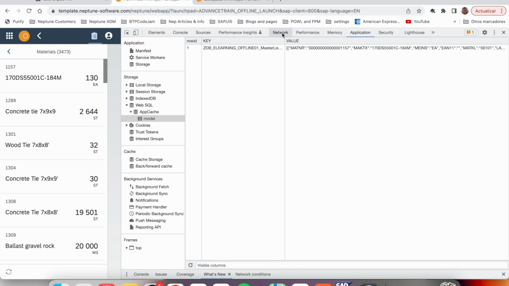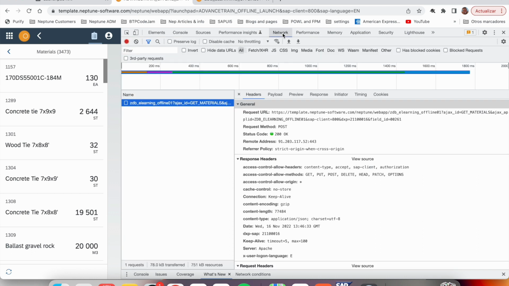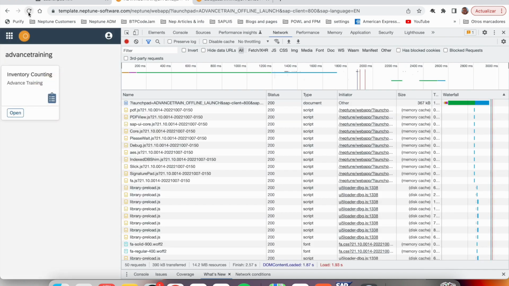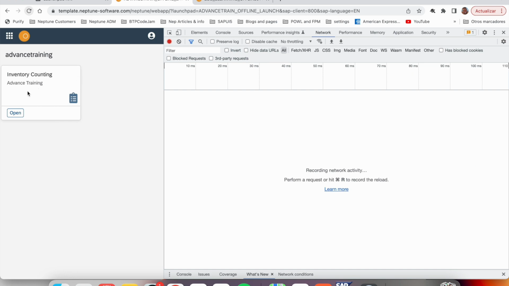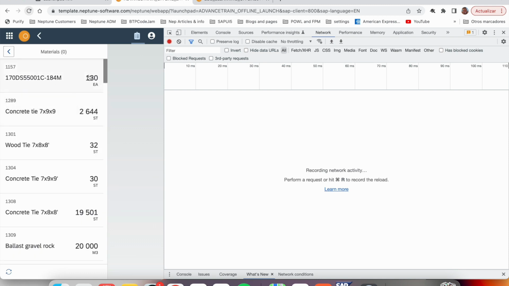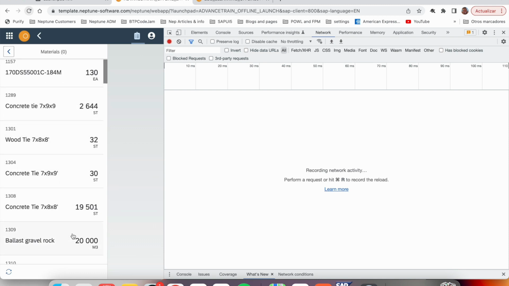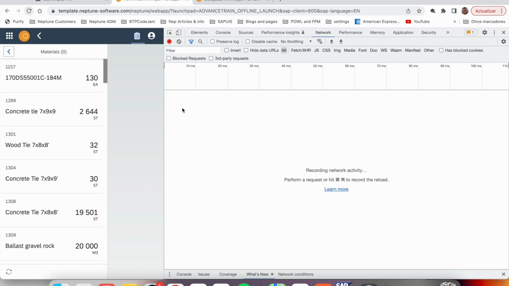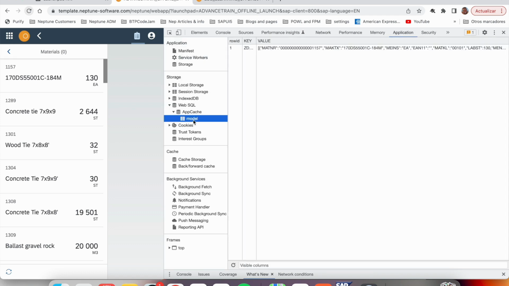So now, if I ever call my application again, and let me refresh the whole launchpad, whenever I click here, open, it shouldn't make a call to the backend to retrieve the data. So it should take the data from the cache. So when I click on open, you will see that the data was automatically there, and there are no requests in network, nothing at all. So it was using the data saved in the app cache of the app.